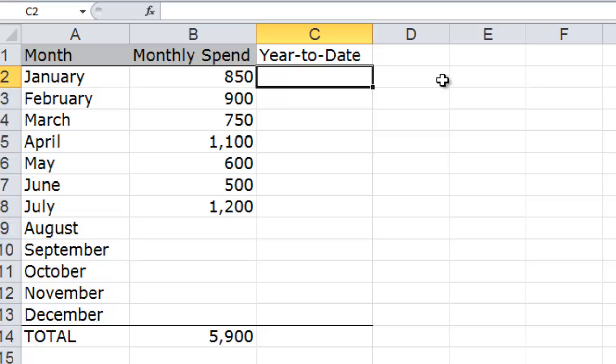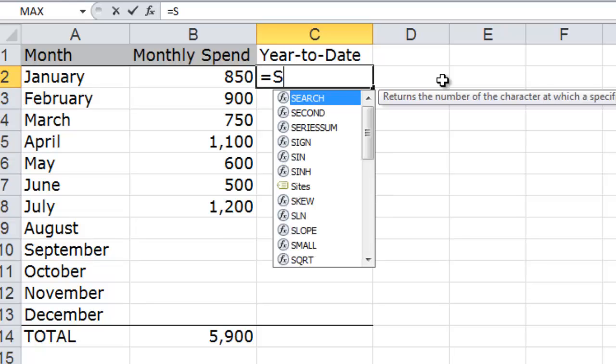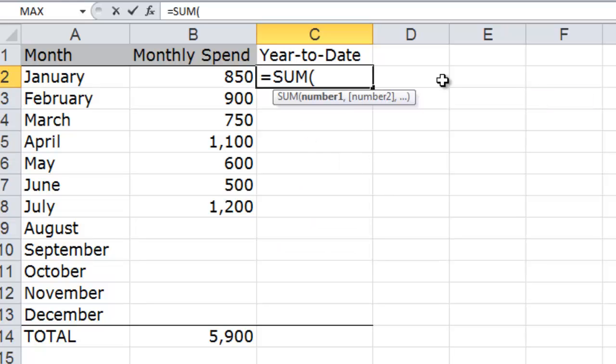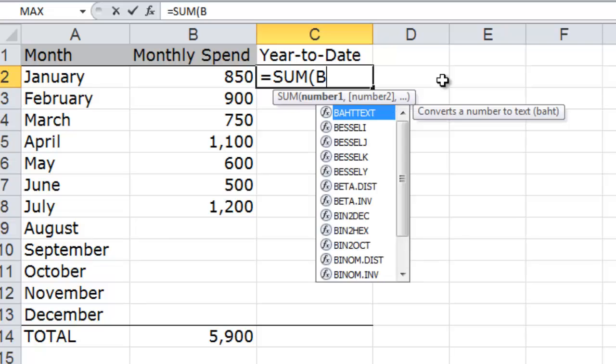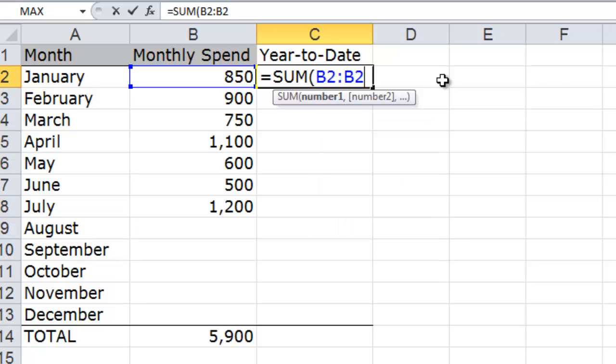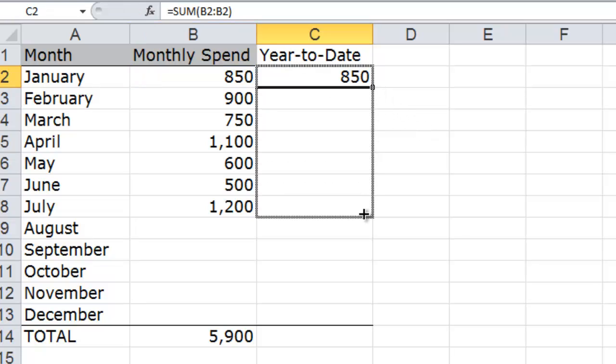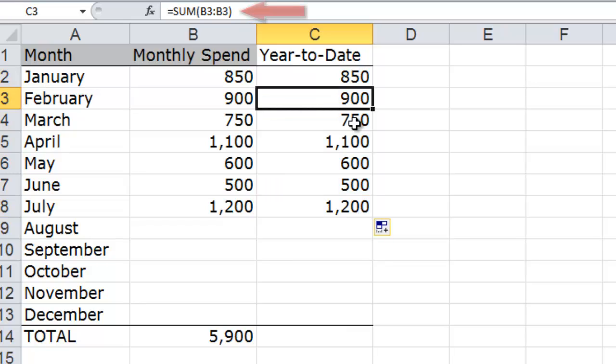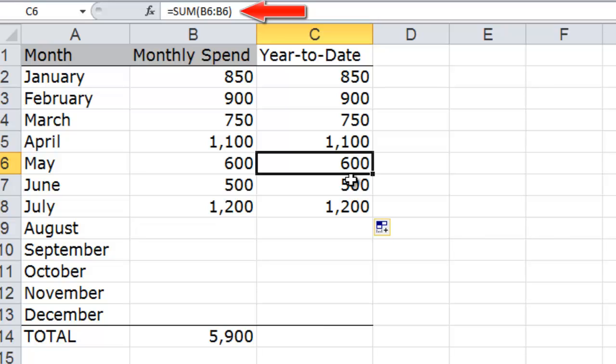So, first step. Use sum right from the off to calculate the January cumulative: equals sum B2 to B2. Problem here though is when I use autofill to replicate the formula, it gives me B2 to B2, B3 to B3, and so on. So January is correct, but everything else is wrong. No use at all.